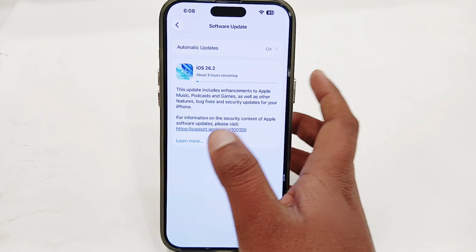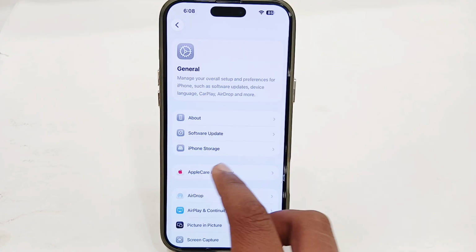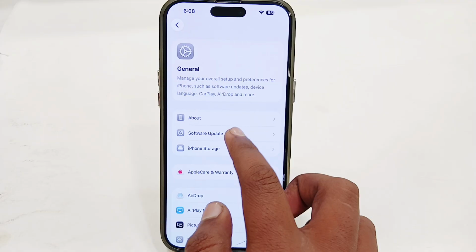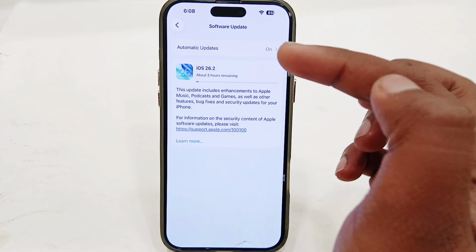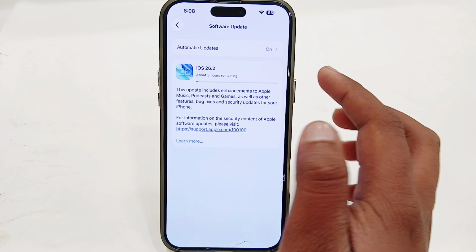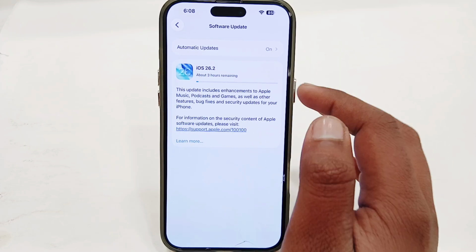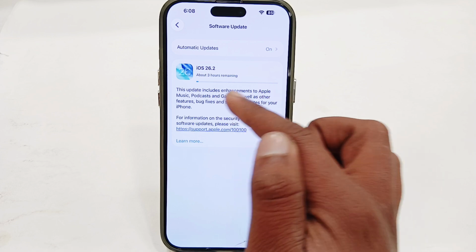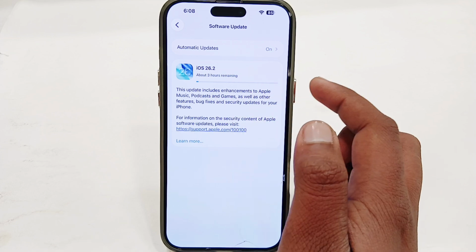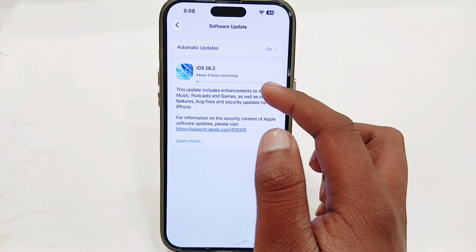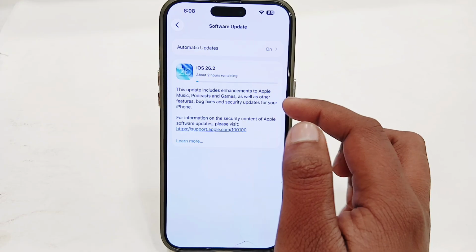To do this, you have to simply go back and go to the iPhone storage section. The very first thing, you have to delete your downloaded software update here. Once you have deleted it, you have to try to reinstall or re-update your software. Sometimes there might be an error with your software update. It might be a network issue or a storage issue, so your update has been paused. You can fix this by restarting your software update.